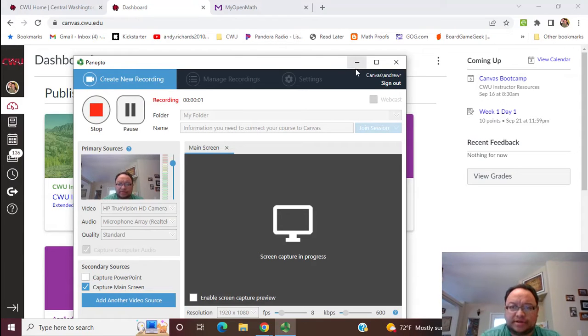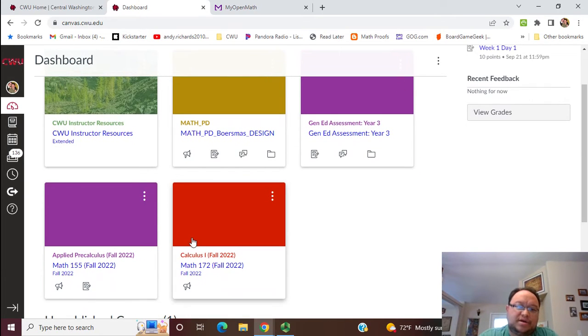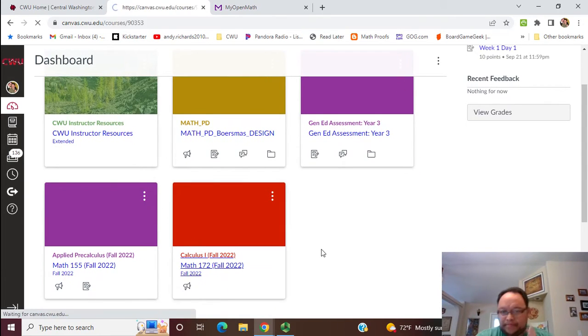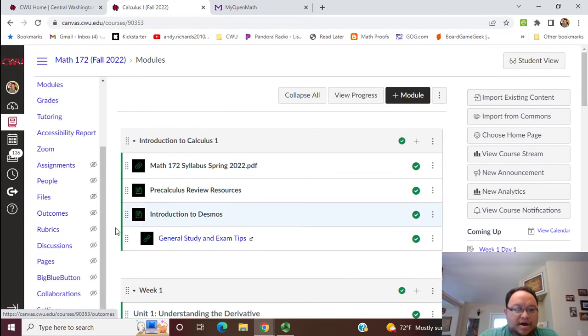All right, hello, hello. This is the information you'll need in order to connect your My Open Math course to Canvas. So let's start in Canvas and go over that process here. For example, here's my Canvas login. If I go into calculus, then I've got my stuff set up here.